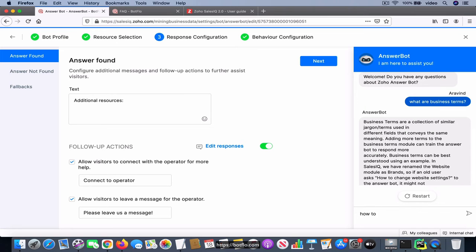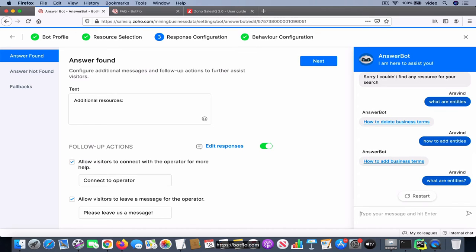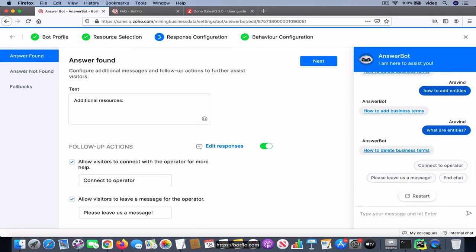So if I were to say how to add entities, yeah, there you go. So this is better. It's now come back with how to add business terms. Now if I were to try one more time, what are entities? Yeah, it's still getting mapped to the wrong answer. Either way, you can see that it's now associated the term entity with the term business terms.